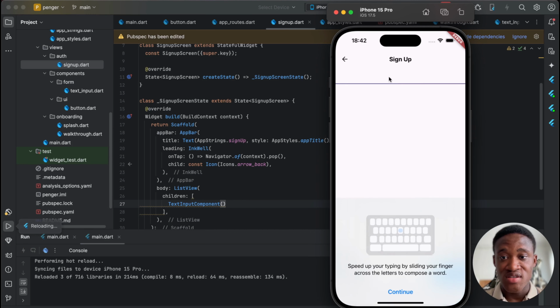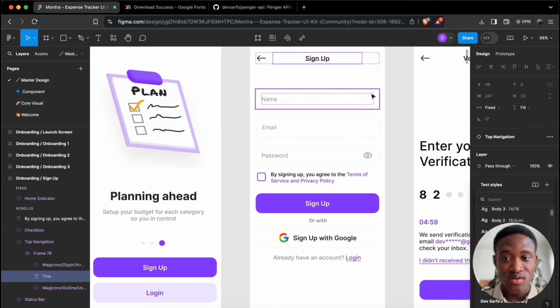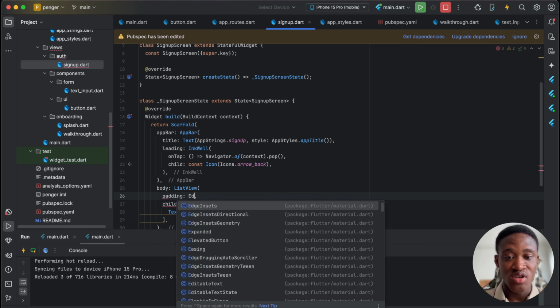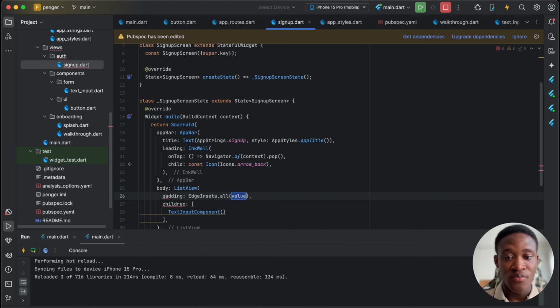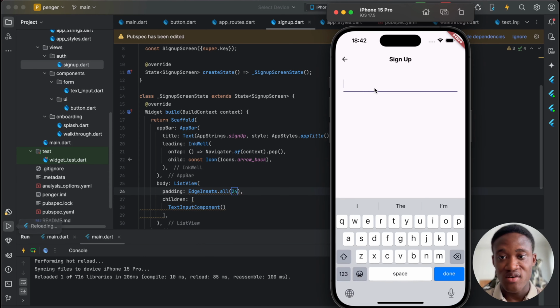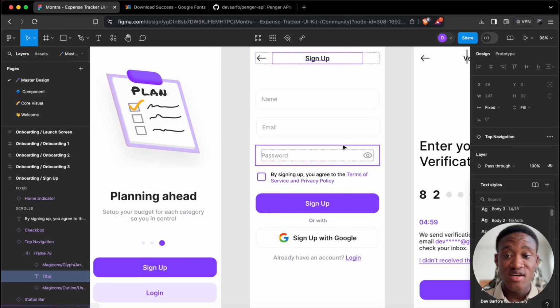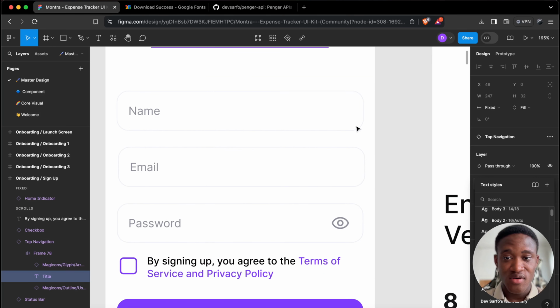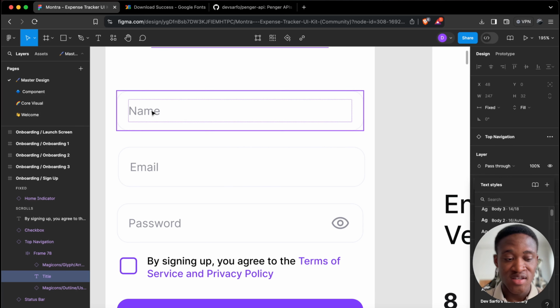Now this renders this. Okay, so as you can see, we need padding in the screen. So in the list view, we say that padding all 24. So now that is our text input. Now let's design it to look like this. As you can see, we have this rounded border with the text in it.